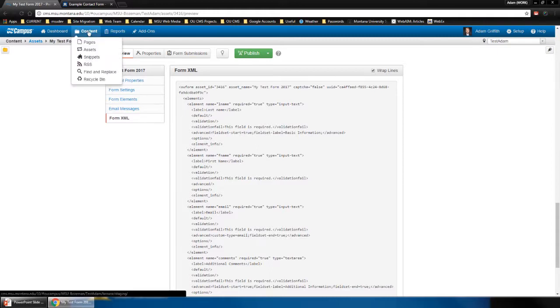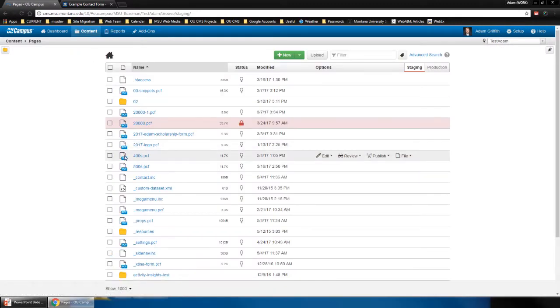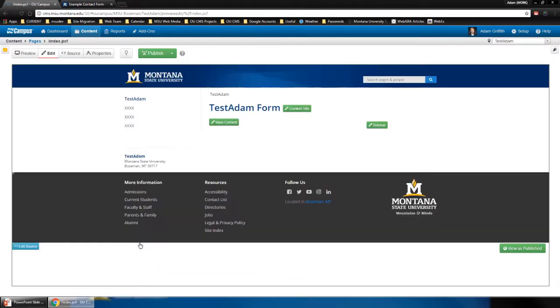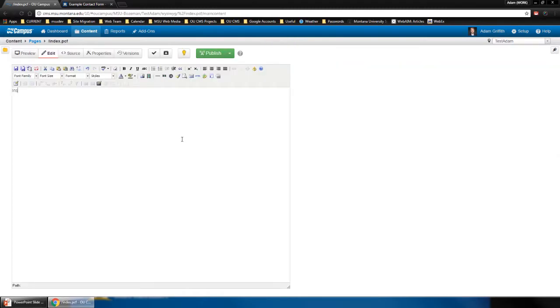So I'm going to come back to Content. We're going to go down to the page that I want to put it on, which in this case is the index file. I've got a nice blank page here that I've set up. We're going to come into Main Content. Maybe you've got some instructions. Bold that. You don't want a whole lot else going on the web page because you don't want to confuse readers as to what the purpose of the page is for them. You just want to have the form there.